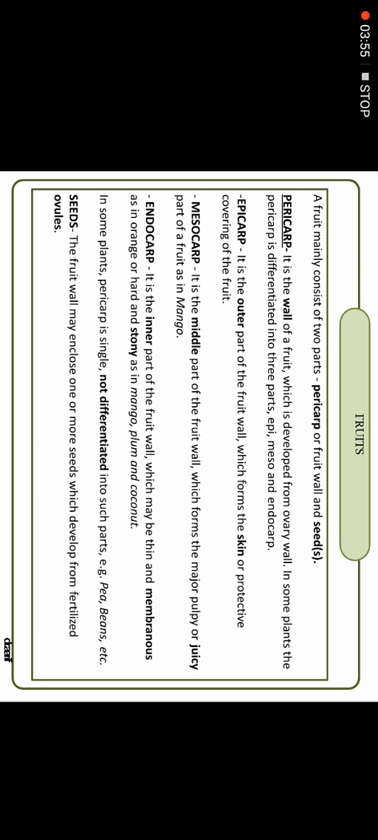Seeds are the other part of a fruit, enclosed in the fruit. Some fruits may have a single seed, or some can have more than one seed, so multiple seeds can also be there. Generally, as the fruit develops from the ovary after successful fertilization, similarly the seeds develop from ovules.